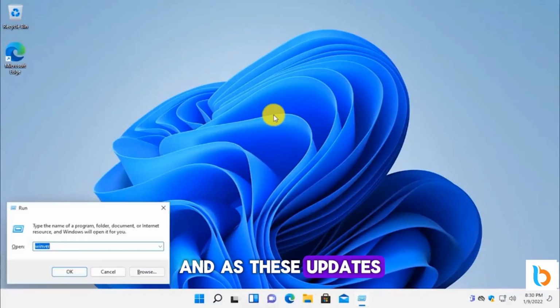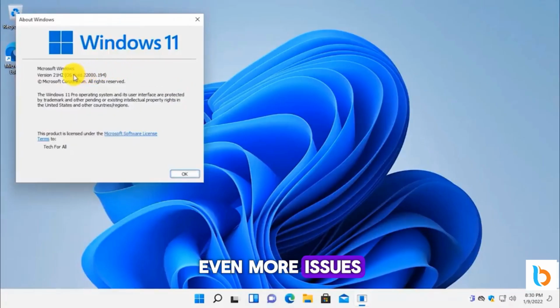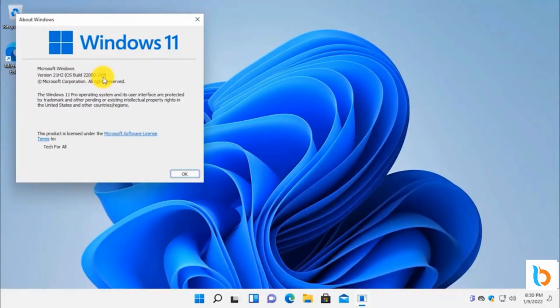And as these updates continue, sometimes Windows automatically upgrades to a newer version, which can bring even more issues like lag, crashes, and overall instability. That's exactly what happened to me. And in the end, I had to reinstall Windows from scratch. But in this video, I'll show you a very simple way to stop updates completely.